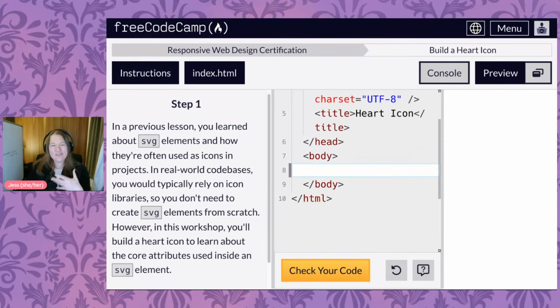In real world code bases, we would usually use an icon library. You wouldn't really do an exercise like this to make it from scratch. But the reason we're doing this together is we want to see what it feels like to map out those points. And the reason we're doing this sort of detailed instructions is it's going to feel a lot like more complex programming tasks in the future.